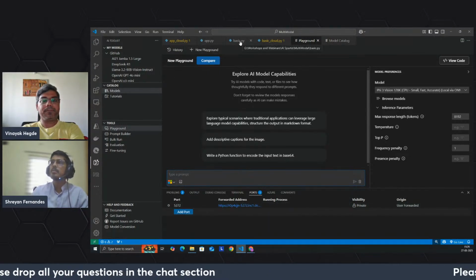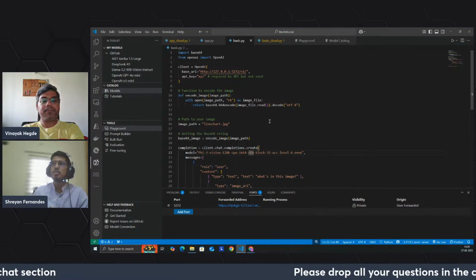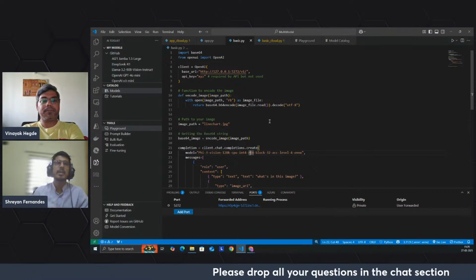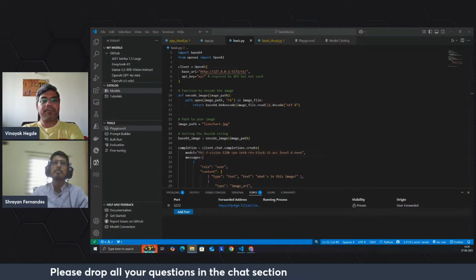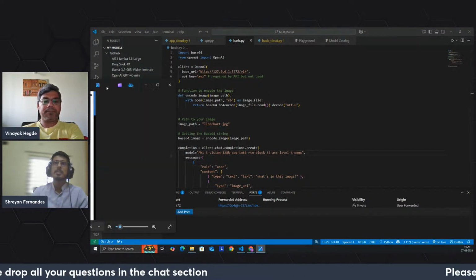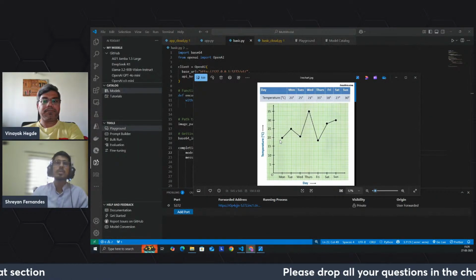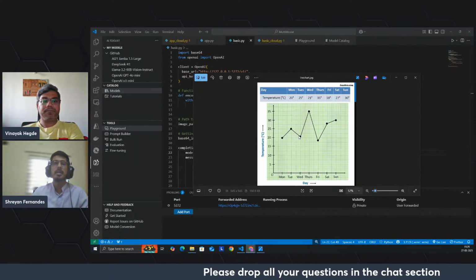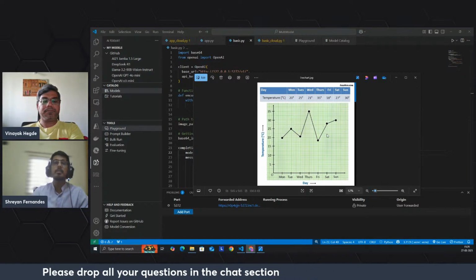So let me first start with a very basic application. Here I'll show you how to analyze a chart. Let me quickly show you the image that I'll be analyzing. So this is an image, and I want to analyze it through a vision model, I mean a multimodal model. How do we actually get more insights from this?